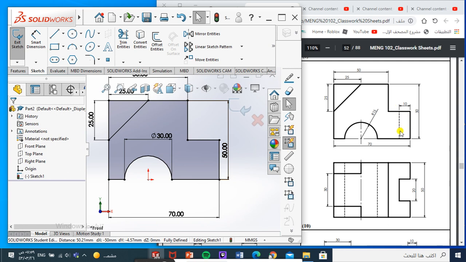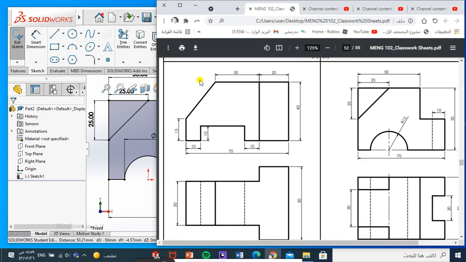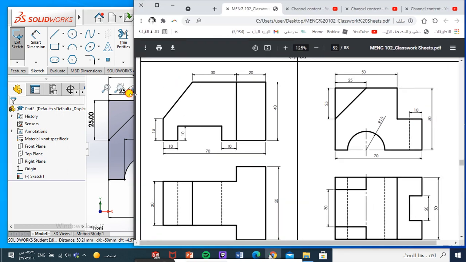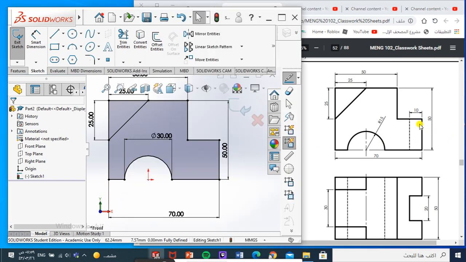Now, should I make the dash line? Dash lines means that there is an extrude cut. Let me just make it bigger a little bit. As we said, dash lines means there is an extrude cut. Should I draw it here? No, never draw a dash line, never. Because it comes naturally when we make an extrude.